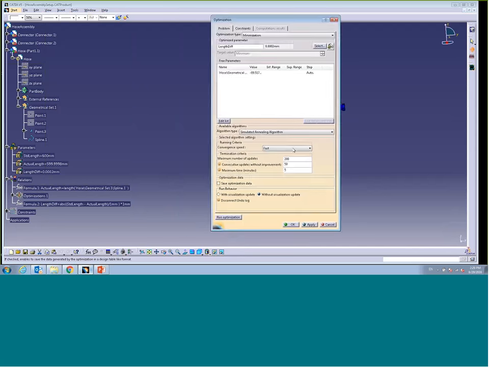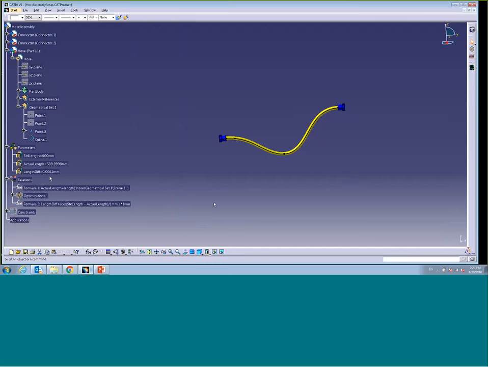Okay, so there you go. Let's see what we got. I'm going to hit OK. And yeah, you see the difference is 2/10,000 of a millimeter. So I pretty much made the shape of this hose match the standard length.